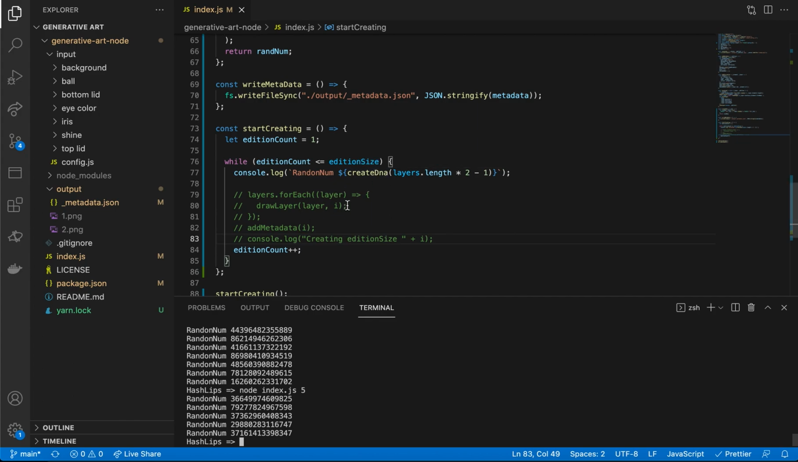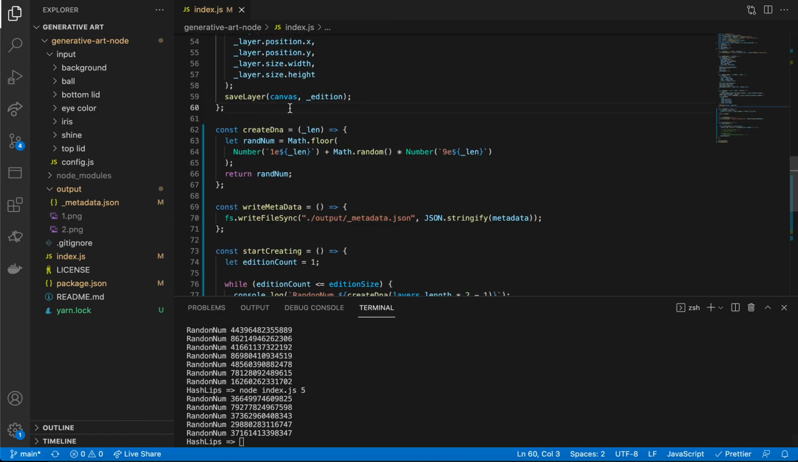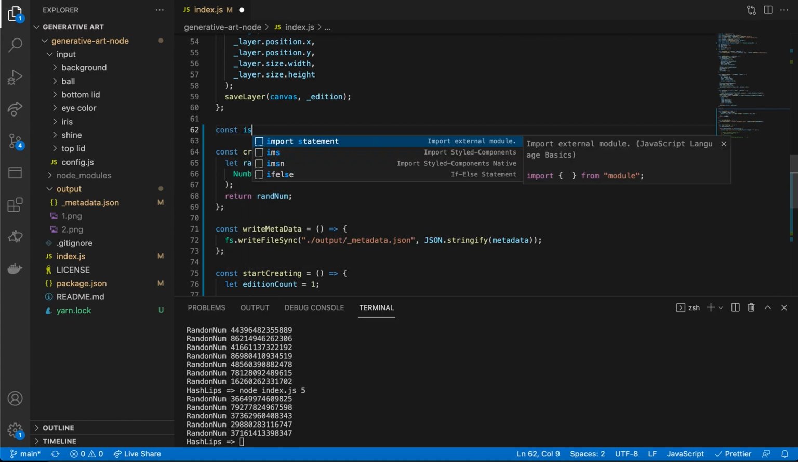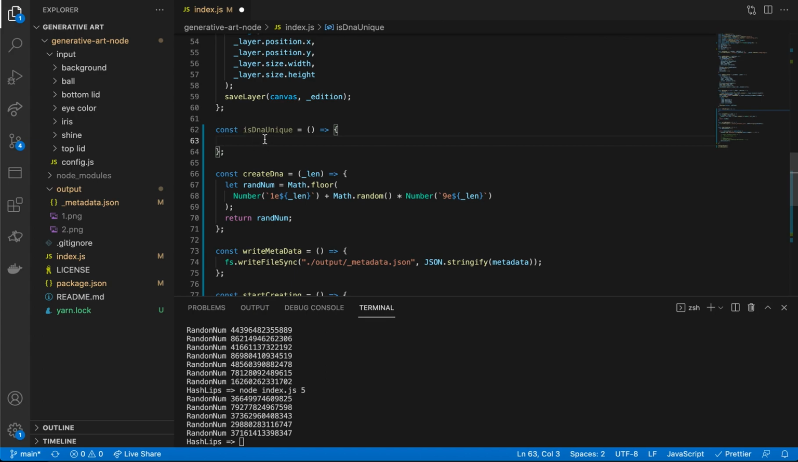Next, we want a way to find out if an ID is unique, right? And that was the whole point of doing this little change. So if we go up here, right above the create DNA, let's create another function and call it is DNA unique, because this is a question we want to ask, right? Perfect. So let's do that. Now we have this function.